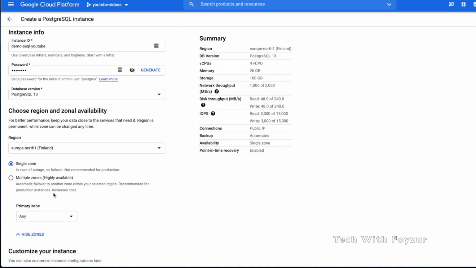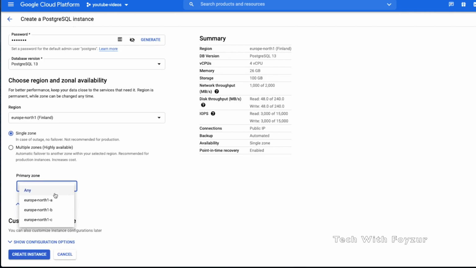So in case of outage, there is no automatic failover. So this is not recommended for production, right? If you are working with any non-prod environment, then you could probably choose single zone, because that's how you could save some money, right? So in single zone, we will have always one single instance running. If the instance is for some reason down, it means that our database is down.